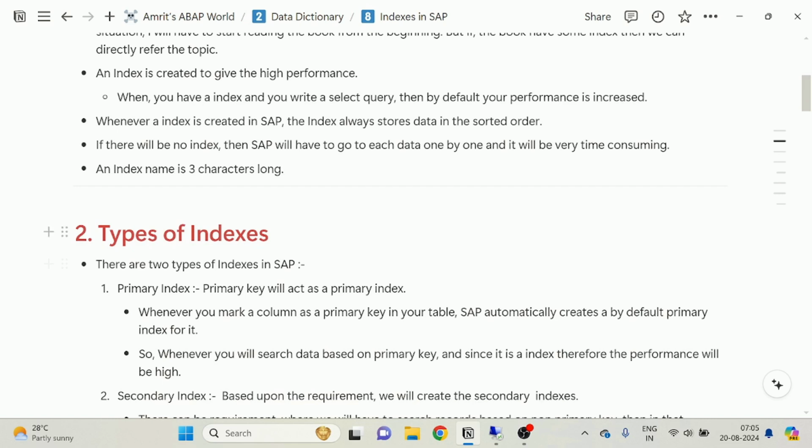Now we have two types of indexes in SAP. The first one is the primary index and the second one is the secondary index. When you create a table, what do you do? You mark a primary key.